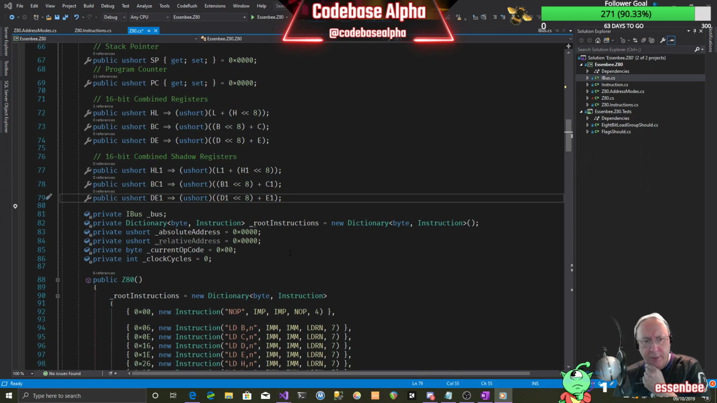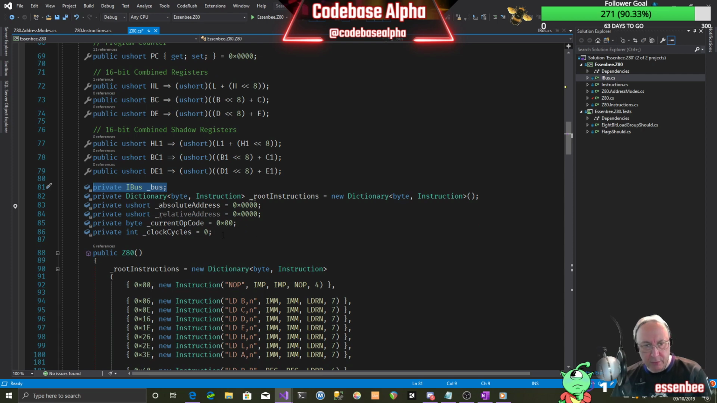So, what else have we got? We've defined a private variable for the bus, which is of type iBus, which enables us to expand on our definition of what a bus is later. But there is no concrete implementation. It's just an interface at the moment. So do note there is no concrete implementation of iBus, so there's no bus.cs class yet. It's because at this stage we don't need one. We don't need to know how that works yet. We just need to know it has a read and write method on it.